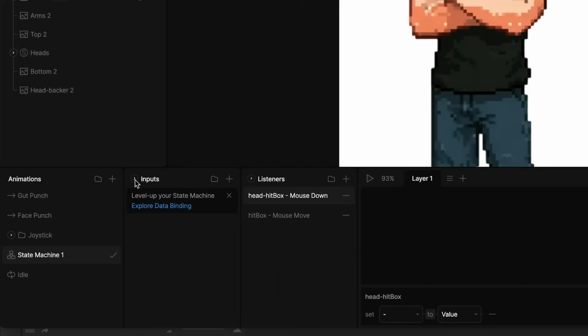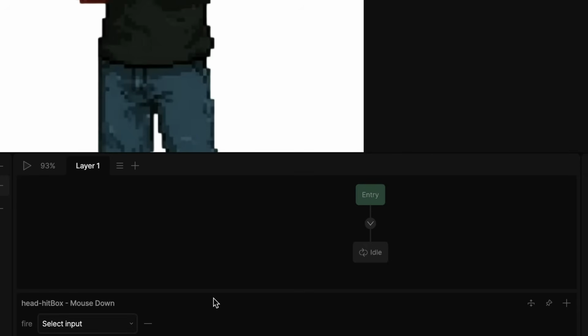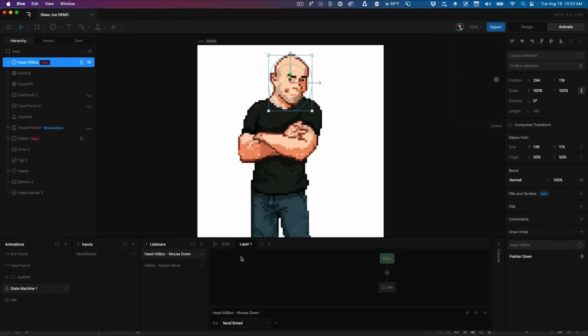So let's come over here to the input section, and what we're gonna do is just add a simple input called a trigger. A trigger is an input that you can fire from a listener, and then that can make certain things happen in your state machine. So this is going to be face clicked. And so when that head hitbox detects the mouse down event, what I want it to do is, let me erase this default behavior here and add a new one. I want it to change an input. And the input I want it to change is face clicked. It's going to fire face clicked. And basically, it's just going to activate this, and then that's it. And I can activate it as many times as I want. But nothing will happen because this isn't wired up into anything yet.